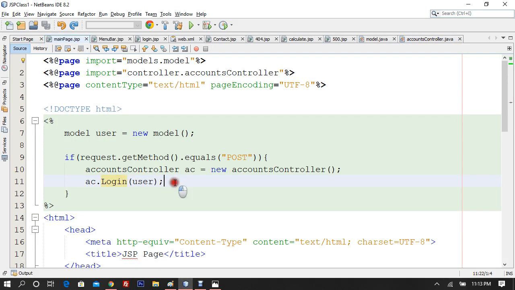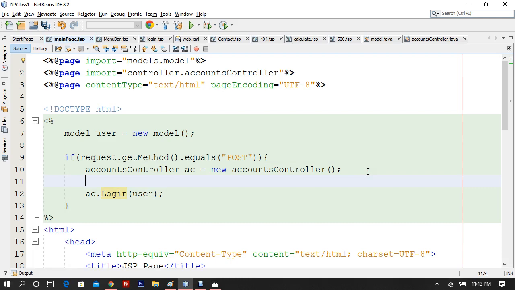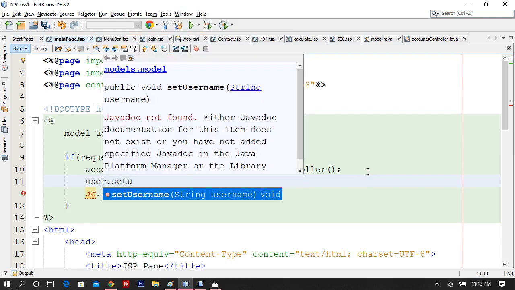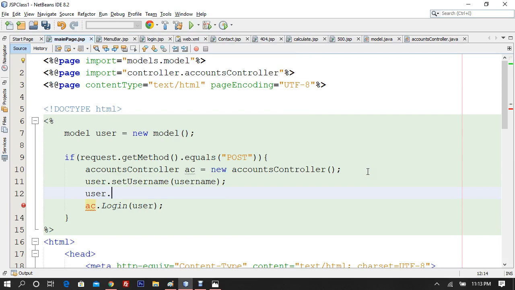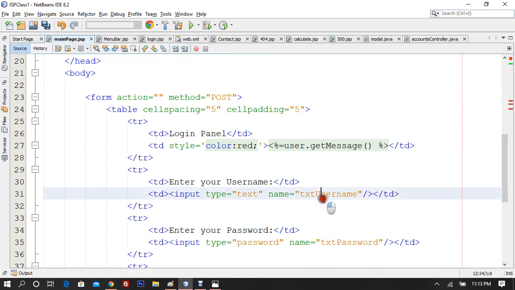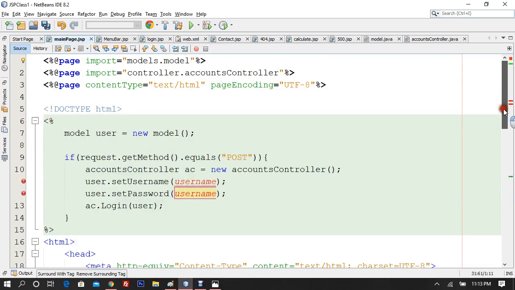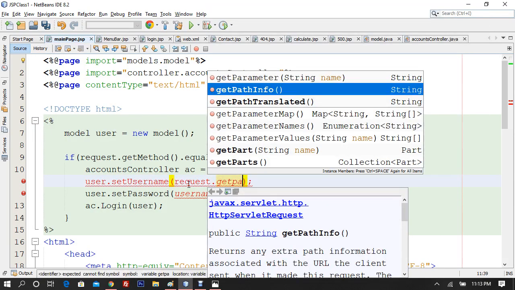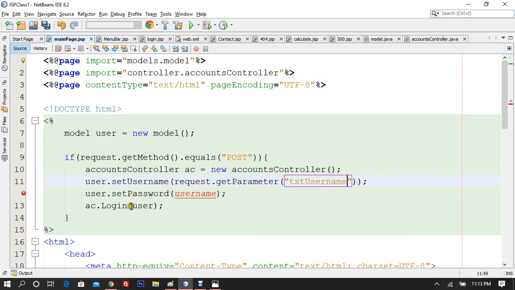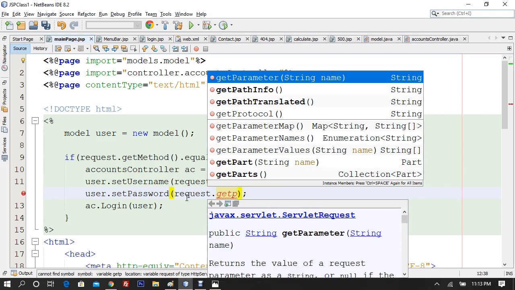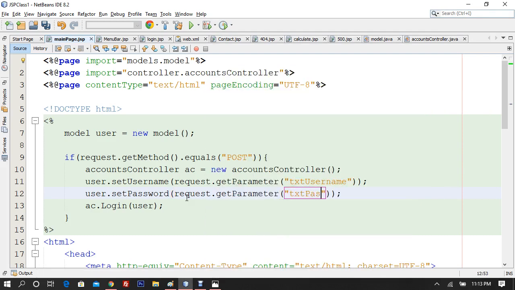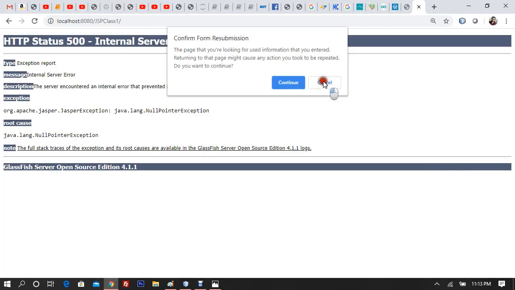So what is our job now? Our job is to set user.set username something, user.set password something. And where is that something going to come from? That's txt username and txt password. So I'll pass it directly here: request.get parameter, and I will pass txt username, request.get parameter, and I will pass txt password. So since I passed txt username and password, now everything should work fine.